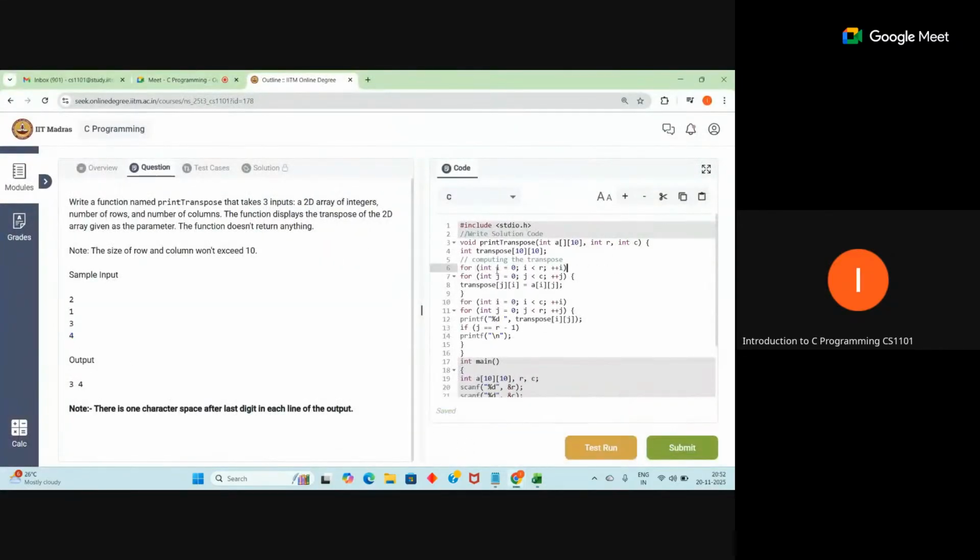Okay. So always the index I indicates the row. The I value will vary from 0 to number of rows, whereas J indicates the current column. So J value will vary from 0 to number of columns.